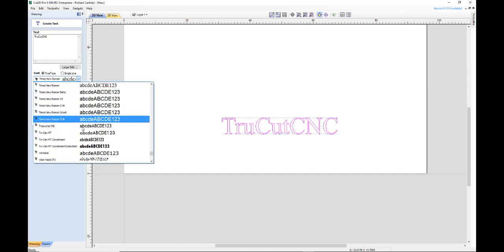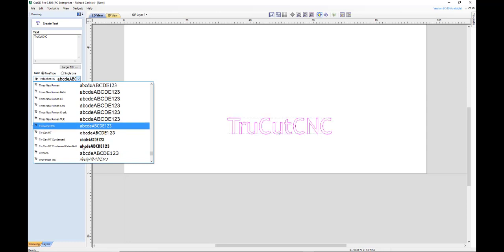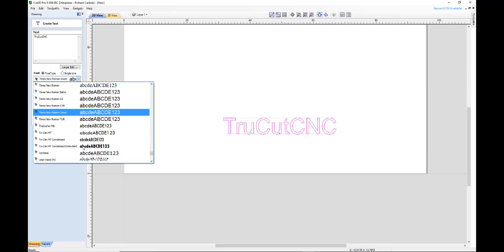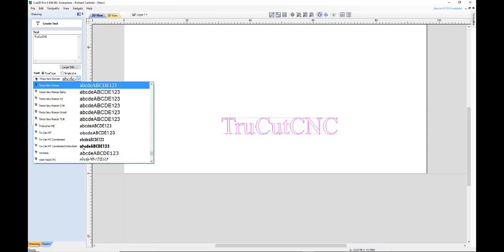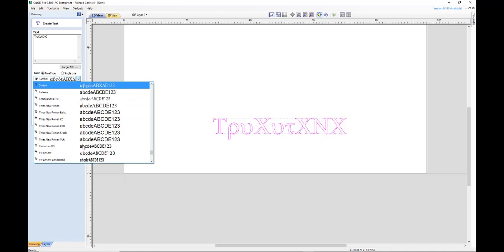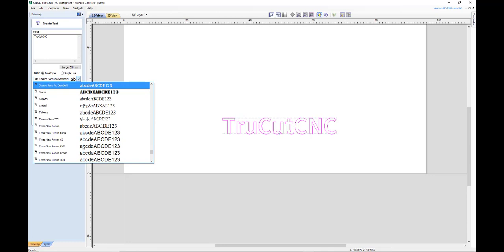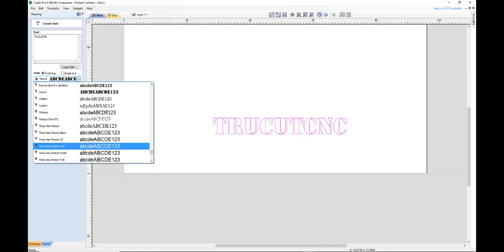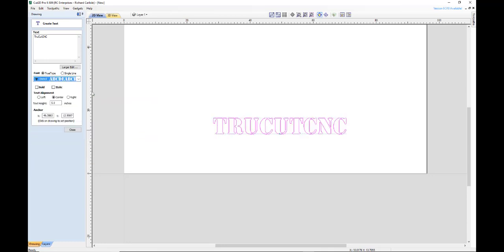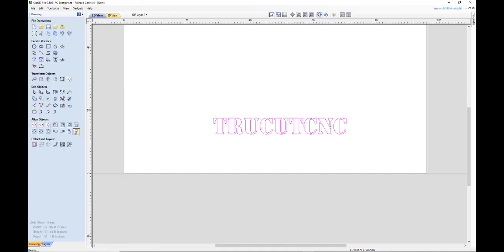I can change my font right here. Now I'm scrolling through using my arrow key, and as I change to a new font, it updates on the screen. So that's a good one. I like that one, kind of a military looking font. Okay, so now we have our font, we'll hit close.